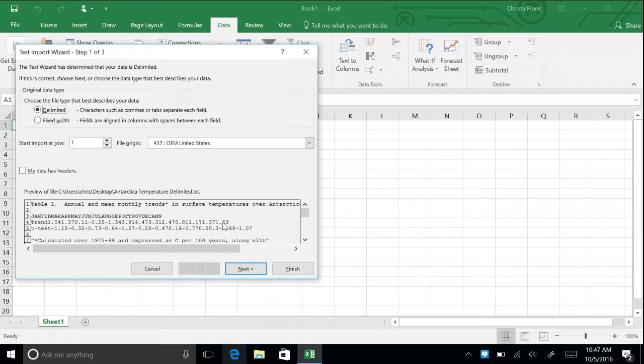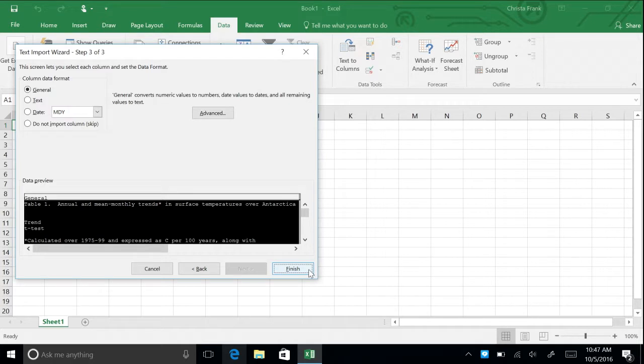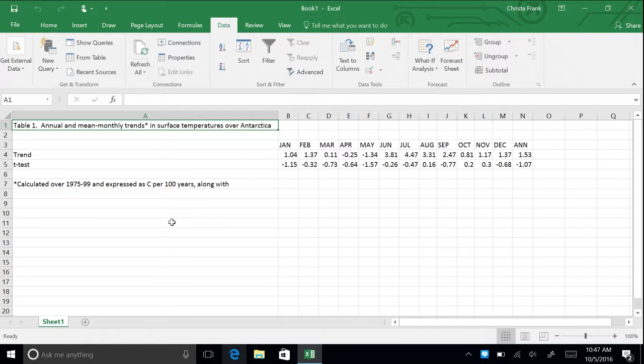A text import wizard box will appear. Choose Delimited as the file type, then click Next. The second step lets you select the delimiters your data contains. For this set of data, choose Tab and click Next. The last step is to choose how you'd like your imported data to be formatted. Select General, then Finish. Choose Existing Worksheet, which is selected automatically, and click OK. Your delimited text file has now been successfully imported into Excel.